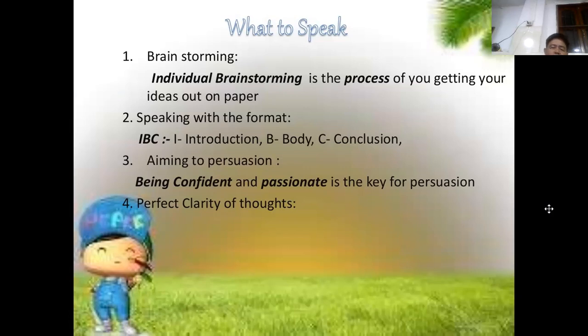And then number four, perfect clarity of thought. If you want to persuade somebody, if you want your speech to be more effective and powerful, you have to have clear thought, a perfect thought, clear thought.